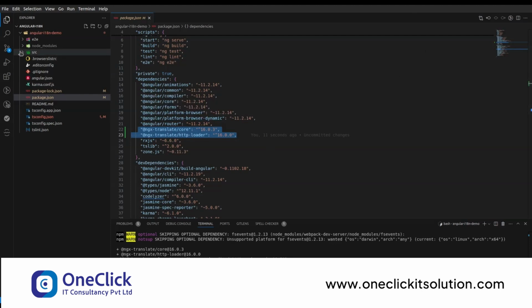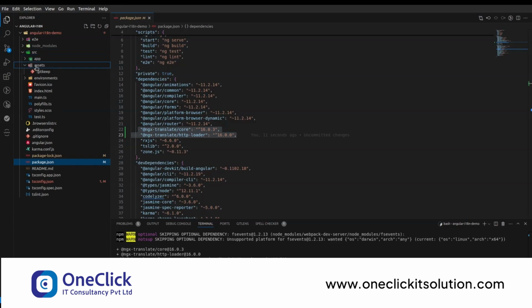First, let's create a folder called i18n inside the src/assets directory of your project. This folder will contain all the translation JSON files for different languages. Navigate to src/assets in your project folder. Create a new folder named i18n.